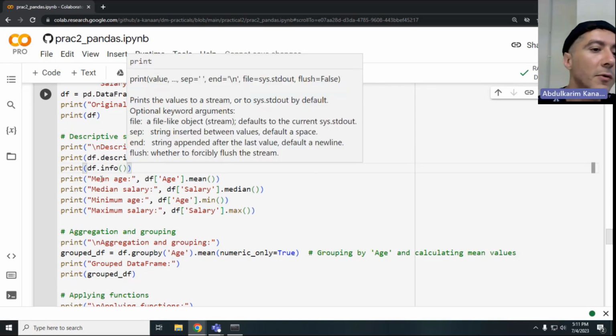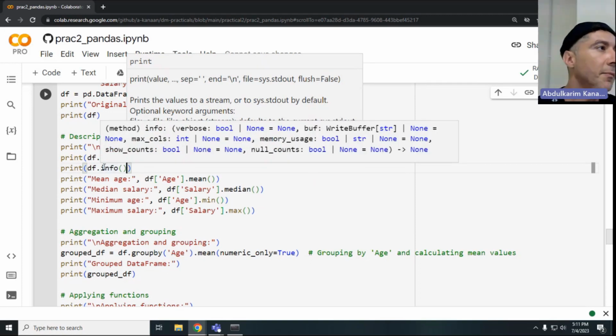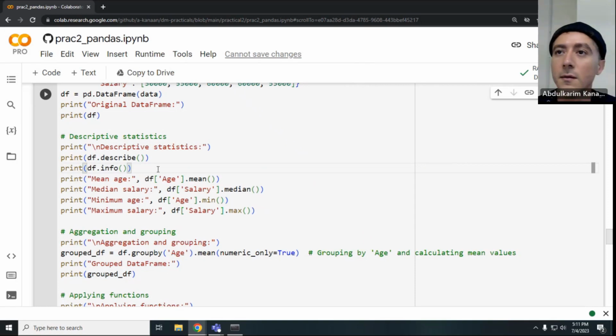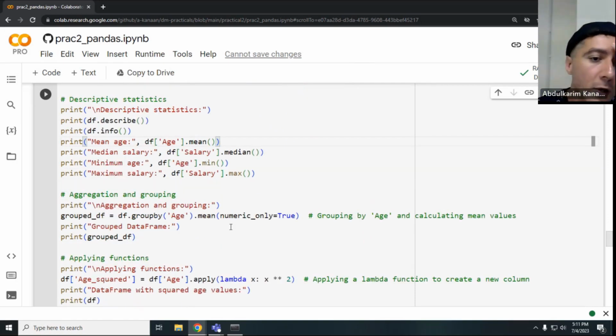Info is helpful if you wish to get some information about the column names, the data type for each column, how many missing values you have in each column, so you can use info. Okay? Also, you can apply aggregation.